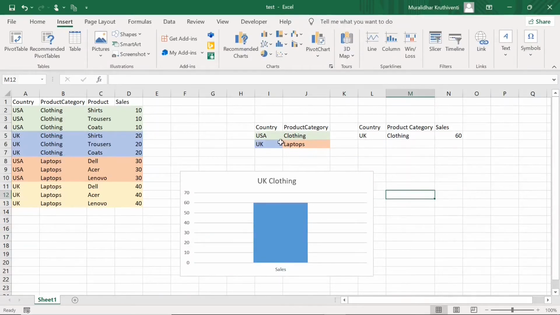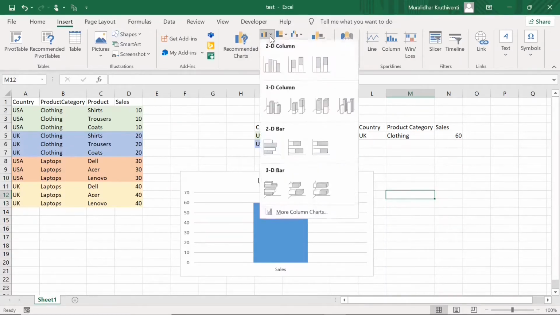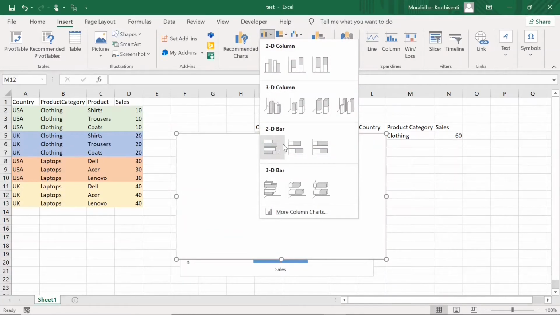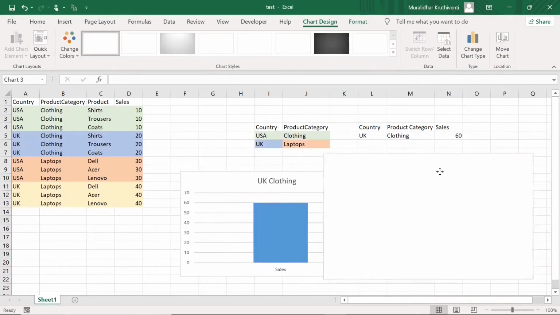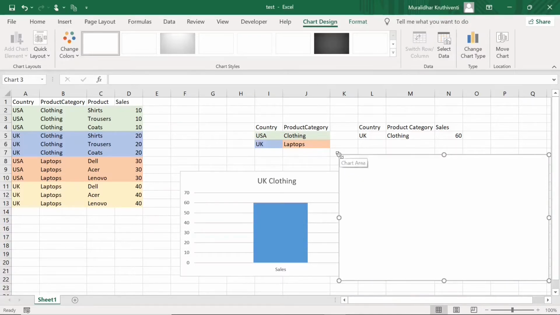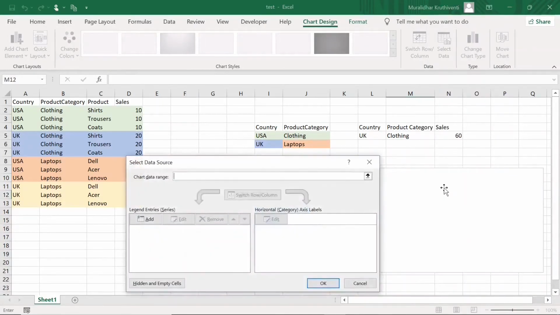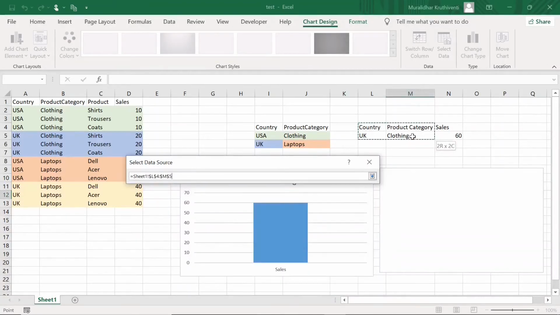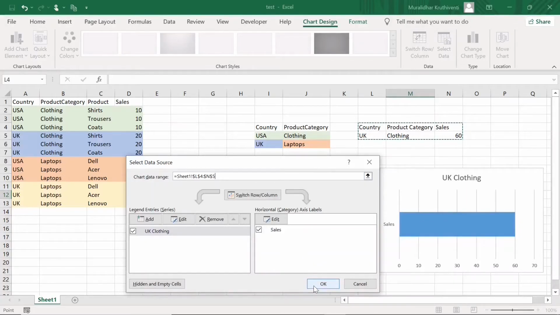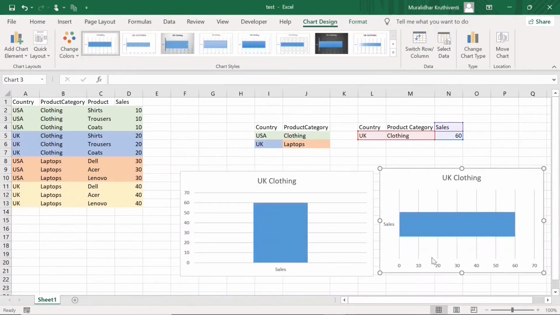Let us insert a bar chart. So click on insert, and then here let us insert the bar chart now. So I'll select this bar chart. Let me drag it here. Now right click here and select data, and select data range, and select this range here, then click OK. So now it is showing the bar chart.